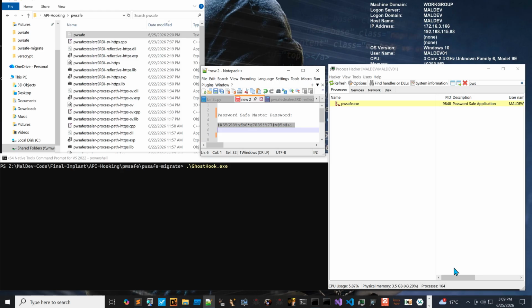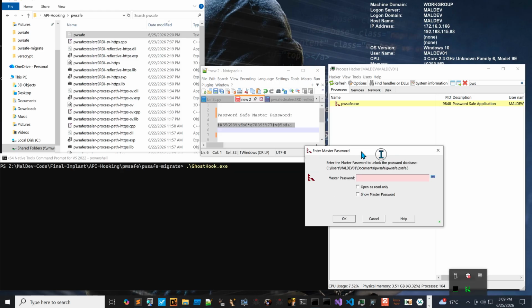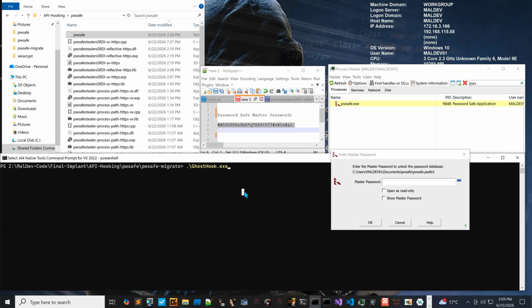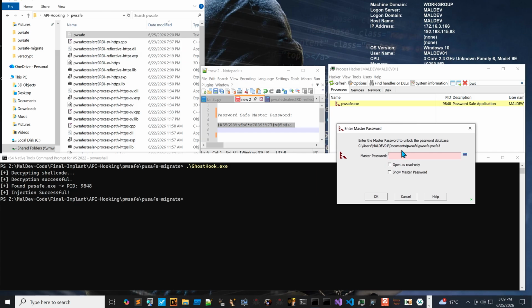We are going to copy it. We are going to open it. And this is our GhostHook. We are going to execute it, right? And once it has been executed, we are going to copy and paste the password.